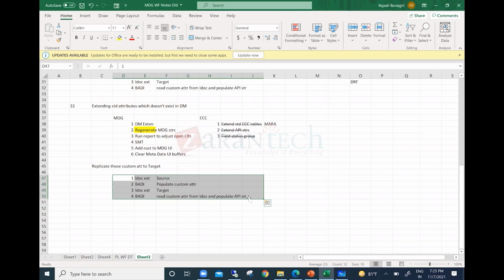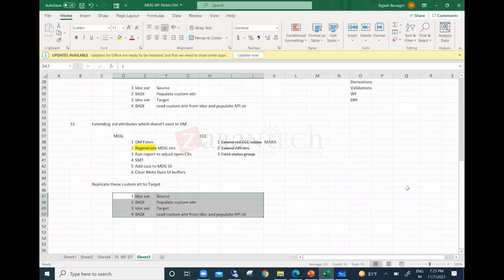But in the worst case, if that attribute is not available, then you can repeat the same steps to replicate this data to the target system as well. Okay, so this step, yeah. Any questions?